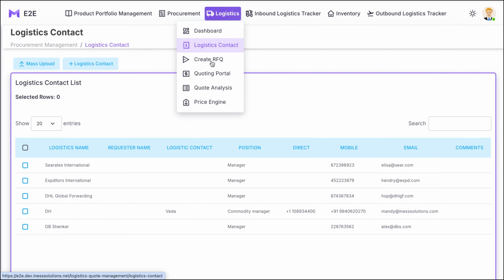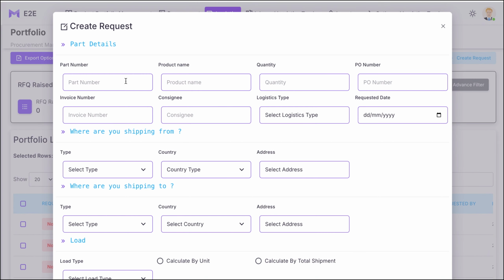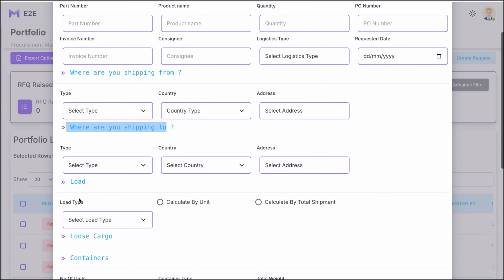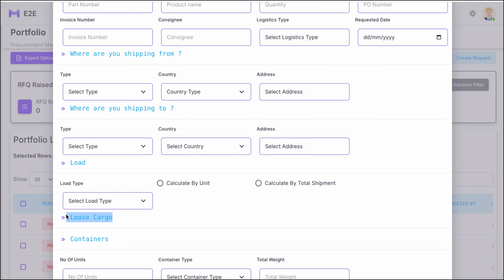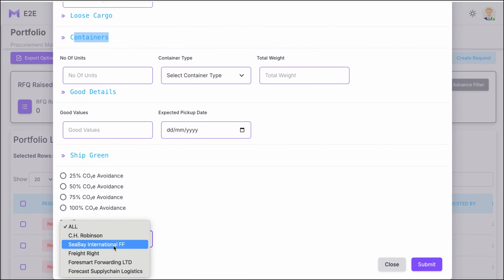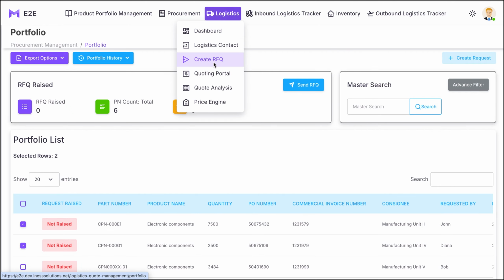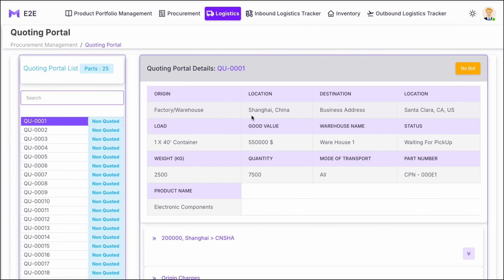A shipment RFQ can be initiated from the Create RFQ page, where the basic information like part details, package dimension, weight, origin point, and destination point information will be updated. Once created, an automated email will be sent to the third-party logistics provider to review the RFQ and submit the quote in the quoting portal page.